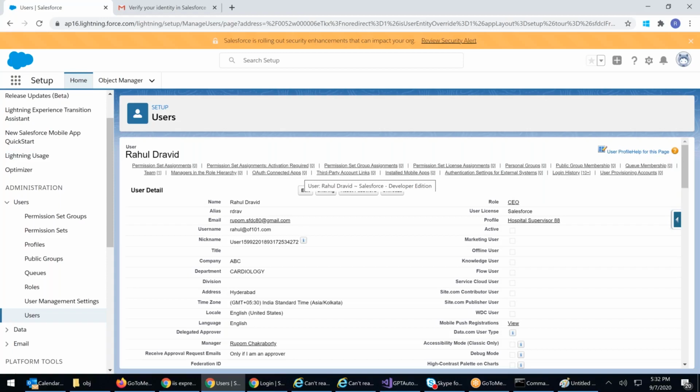Currently, hospital supervisor 888 has equal access as an admin, because it's an exact copy of it. We didn't change anything yet in this. Nothing is changed. It's just a copy, and the name is called supervisor, but actually it's an admin. It's 100% admin, pure admin, named hospital supervisor 888. That means Rahul and Rupam have the same access, even though the profile names are different.